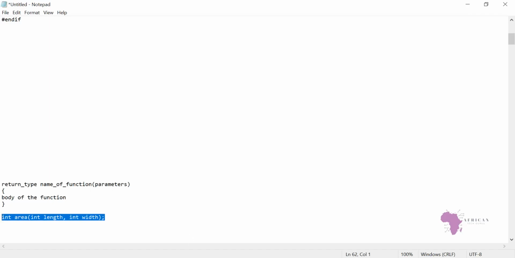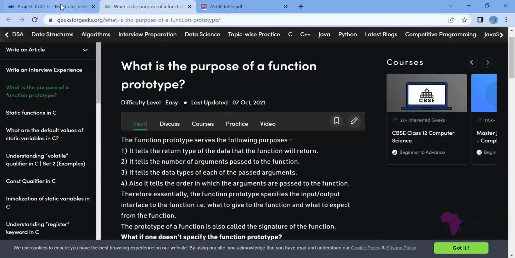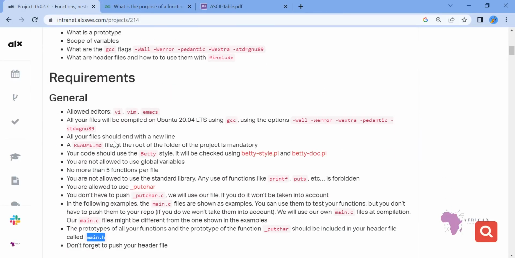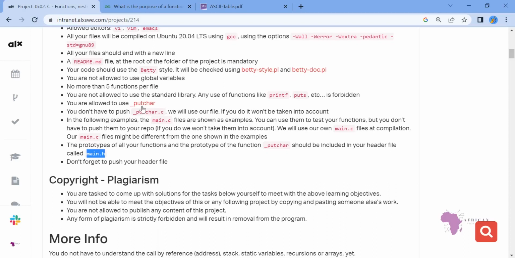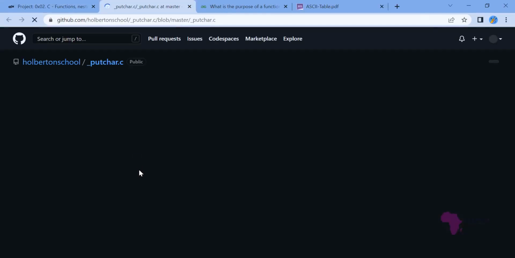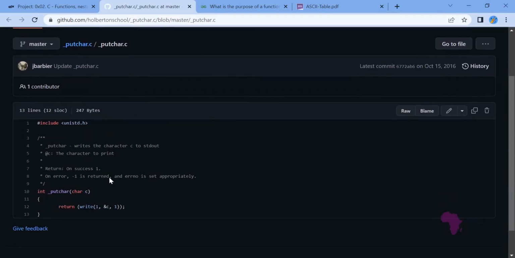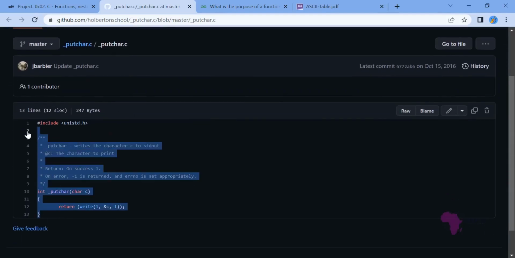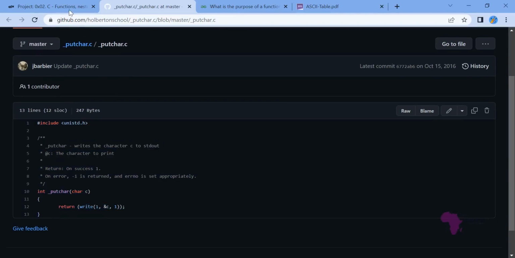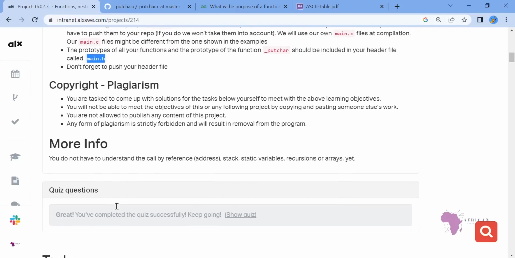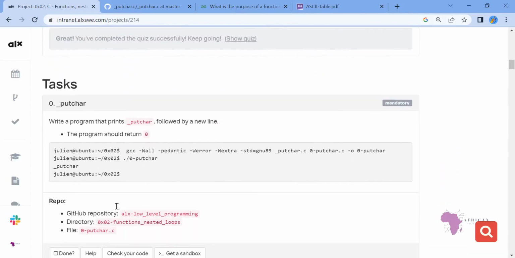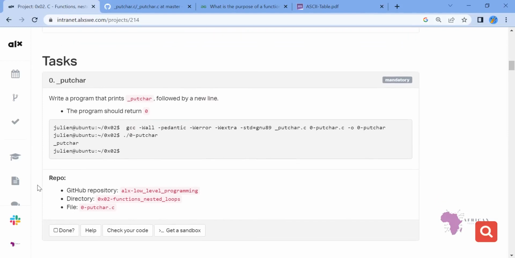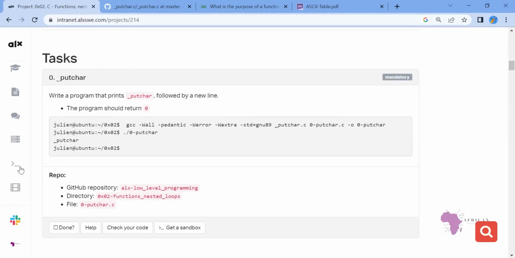Now let's go back to our task and see what we are supposed to do. Then you are allowed to use putchar. For putchar we have a code here which we have been given, and we'll just copy everything in this putchar and create a putchar file. So before that, let's begin doing our task. First of all, let's open our sandbox. Let me open my sandbox.